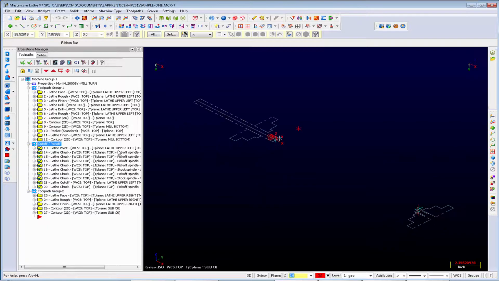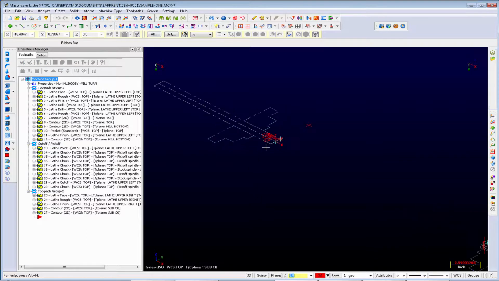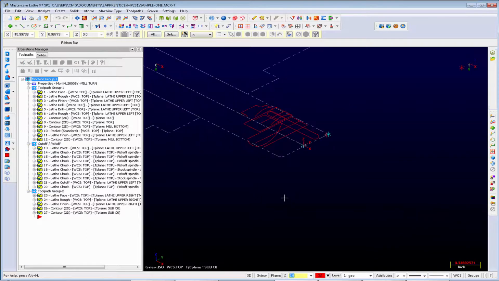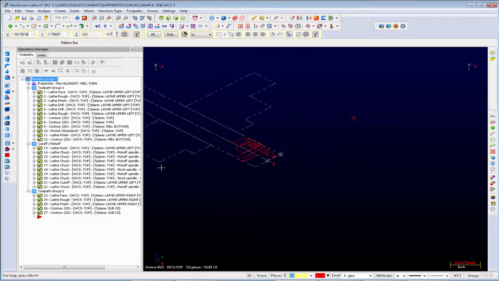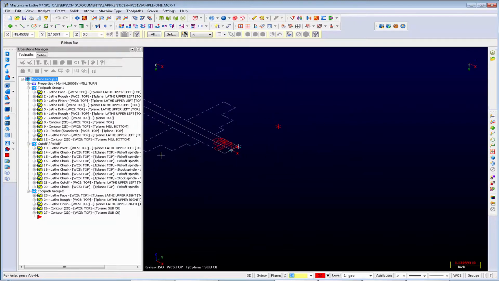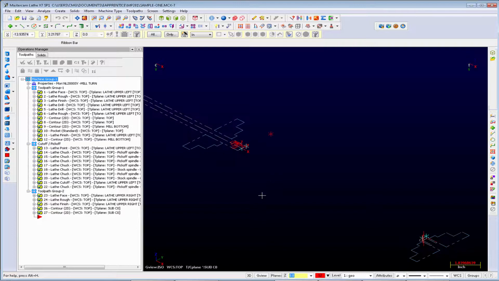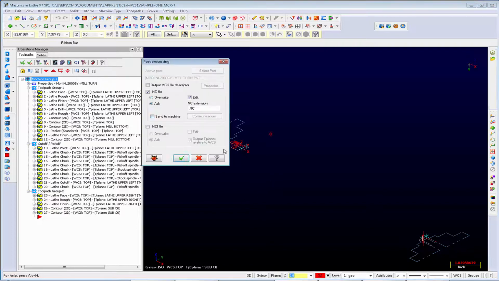This is a part that Josh programmed for his machine with his old post, and we're redoing that post during this class. What we're going to do is post it out and look at some of the code to familiarize ourselves with it.